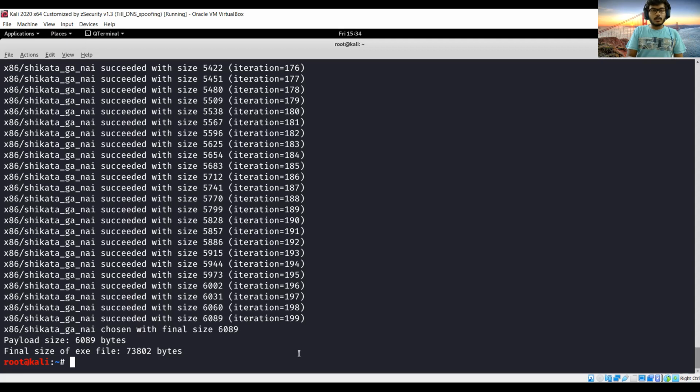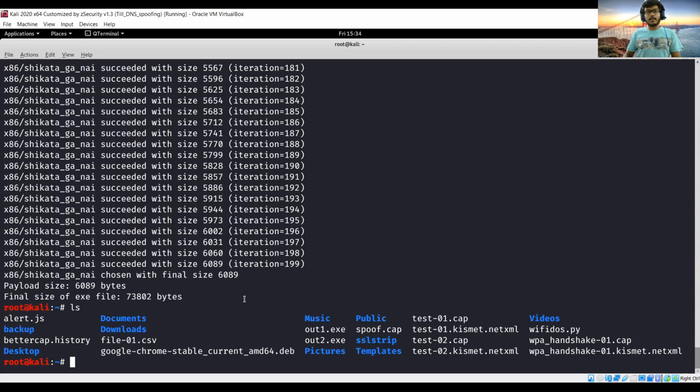I'll show you. ls. Now this Trojan has been made, and you can see the payload size is 6089 bytes. Final file size is 6089 bytes. And okay, final exe file is 73802 bytes. Now I'll do ls and I can see out1.exe is something which I already made. In that I had mentioned the L host and L port, so I guess it just remembers, we don't have to do it again. Once we have done so, it remembers the L host and L port. So out1.exe is there, out2.exe is there. So these are two trojans.